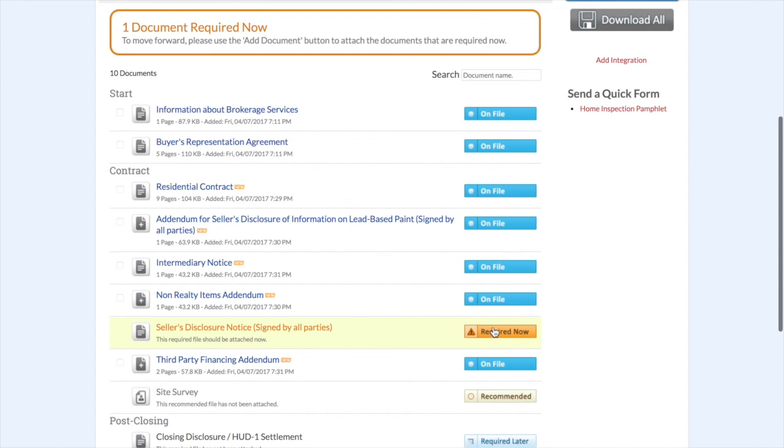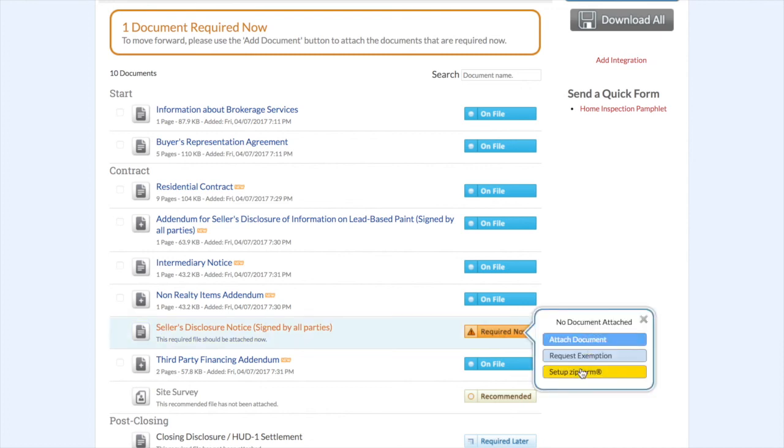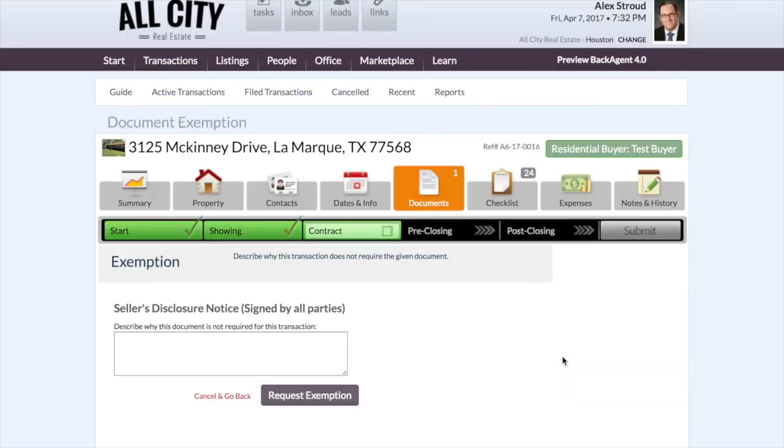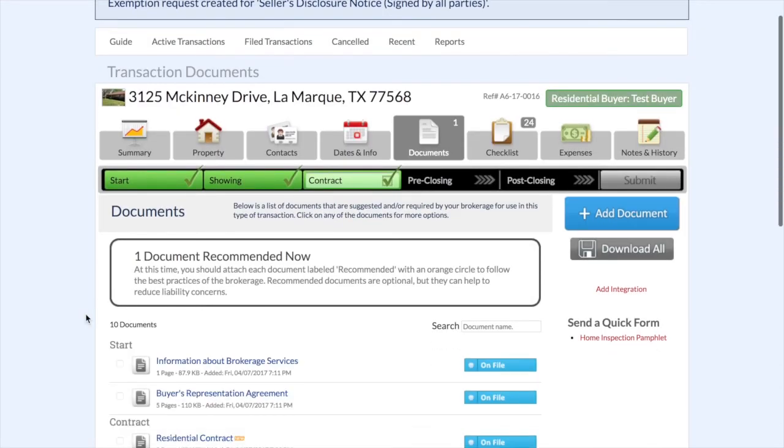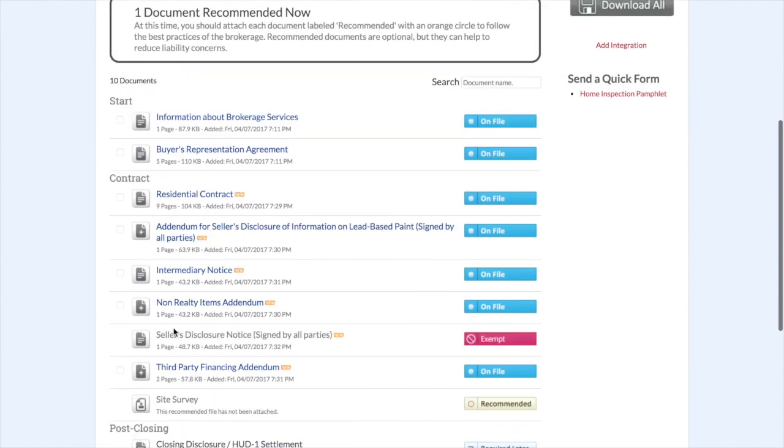And the seller's disclosure notice, I'm going to request an exemption on this. I'm going to request because the seller never lived in the property. Okay, and now we see that it's exempt.